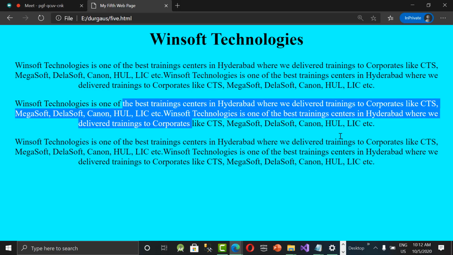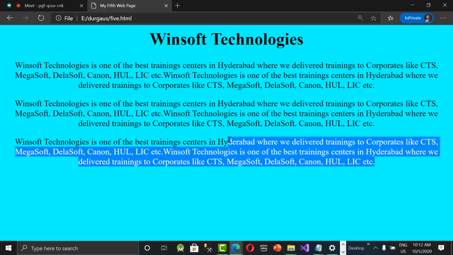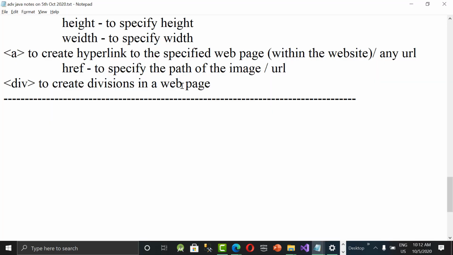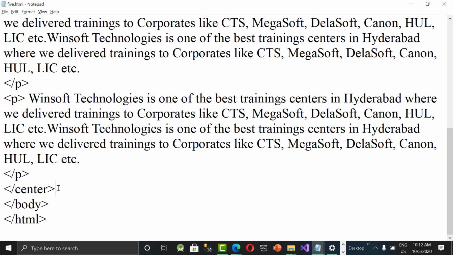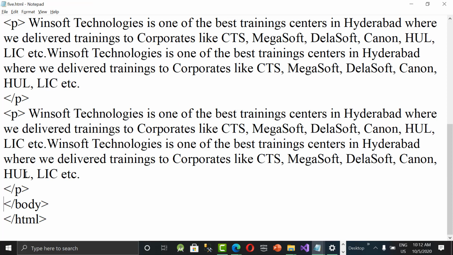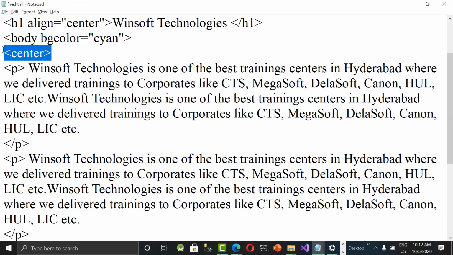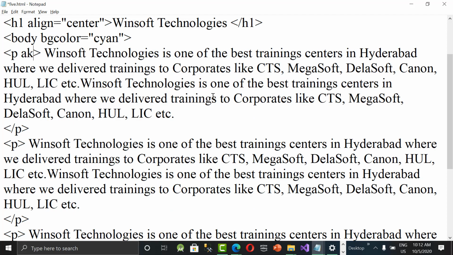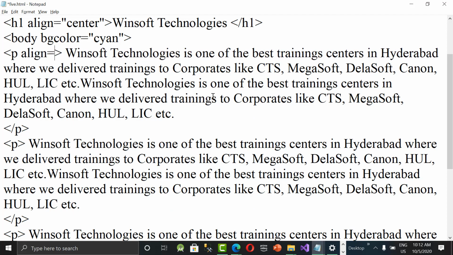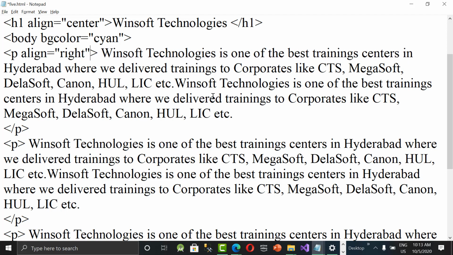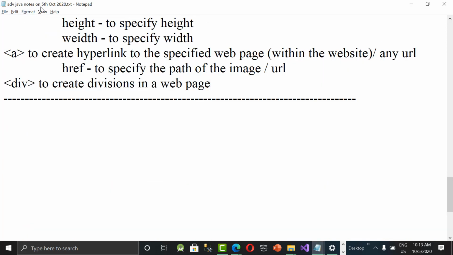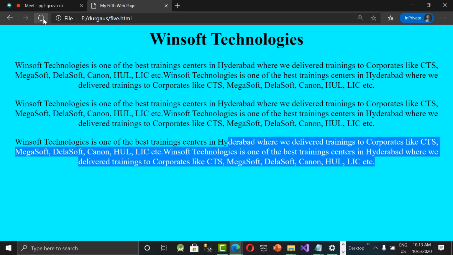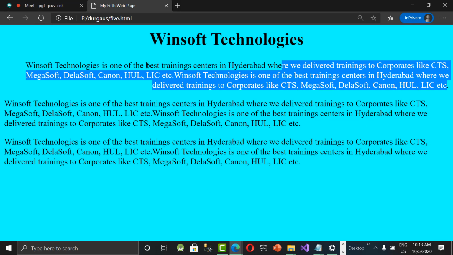But do we have any right tag to right align all my paragraphs? No. So we don't have right tag at all. So what to do? Then there are two solutions. One is giving align equal to right to this para. This is only one paragraph will become right align. Run it. So first para is right align. Remaining two are left alignment by default. Got it?